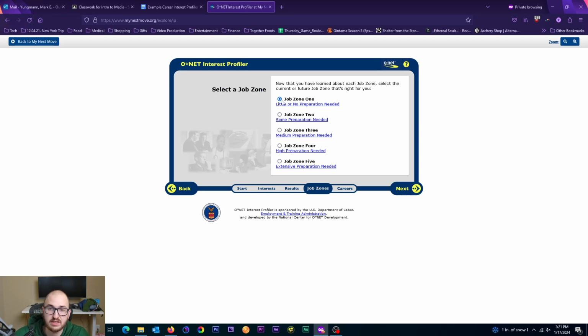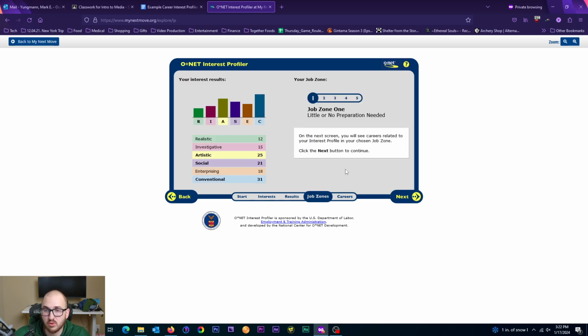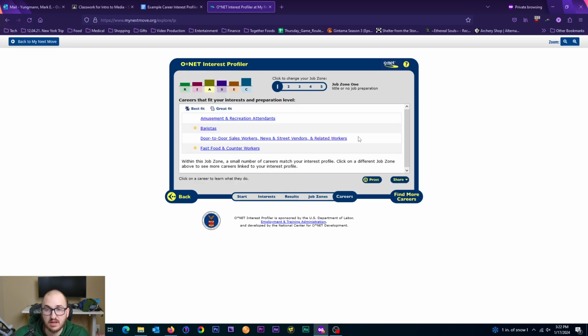We're going to start in job zone 1. And you'll see that this has a little descriptor on it, little or no preparation needed. As a short summary, the higher the job zone number is, the more training and more preparation is required in order to get a job like that. I'm going to go ahead and hit next after making sure job zone 1 is selected. And once again, we'll hit next. So on these pages here, you'll see a couple different suggestions for jobs that you might be able to go out and get with no training or very little training needed.